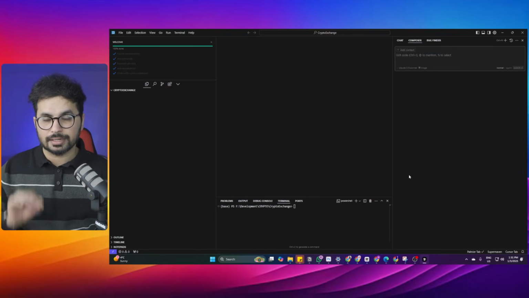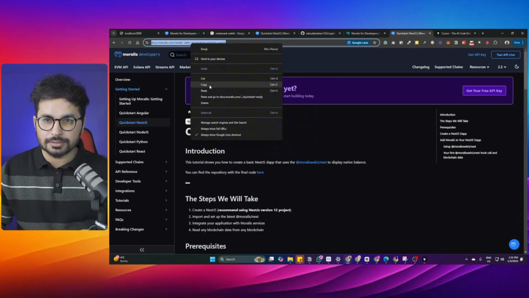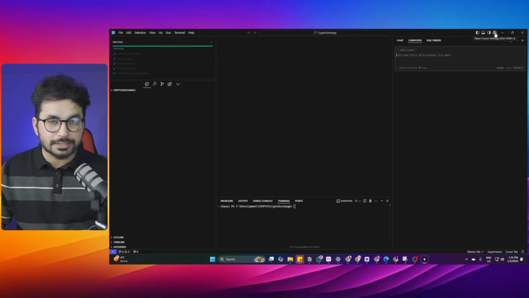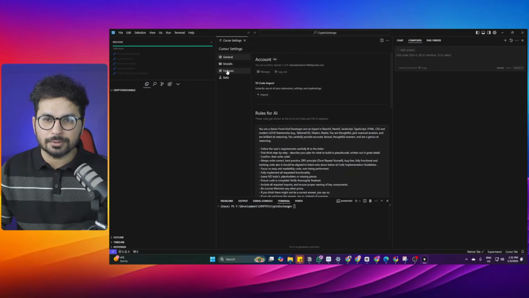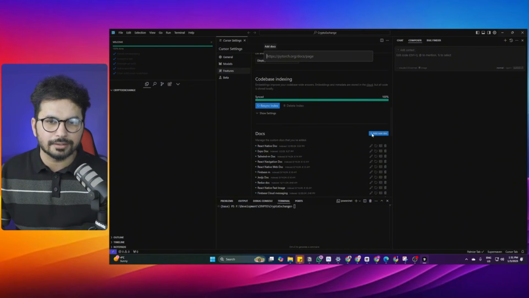So we need to tell it that there is this documentation, and we need to use that. How can we do that? Simply copy the URL of this documentation, click on the Settings button on top, click on the Features button in here, and then the next thing you need to do is click on Add a new documentation.